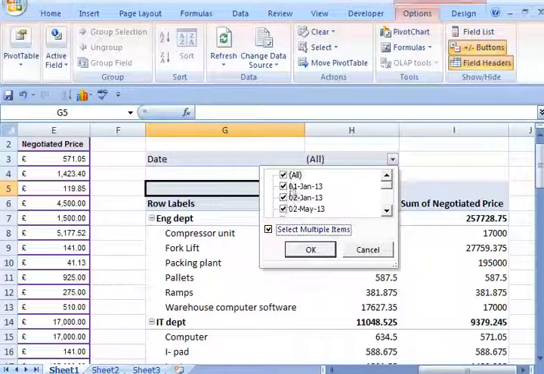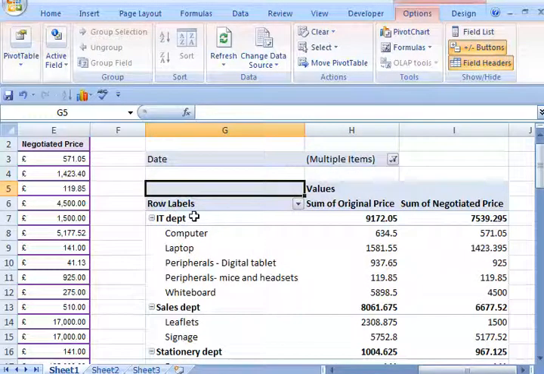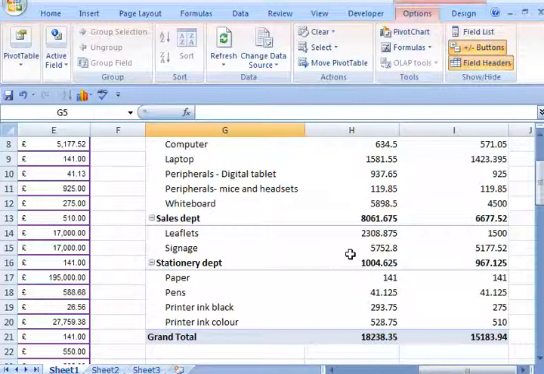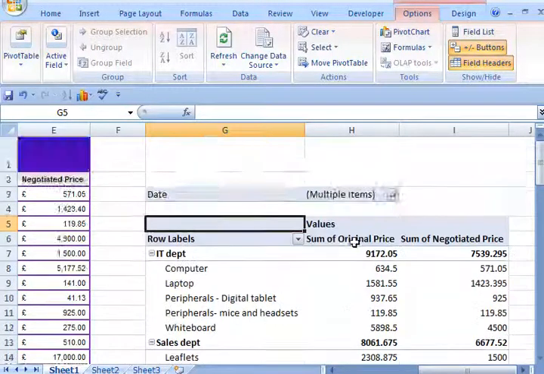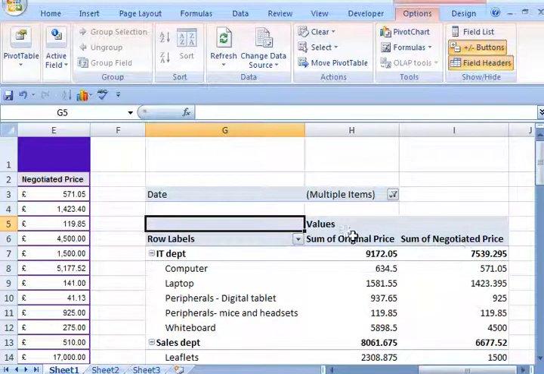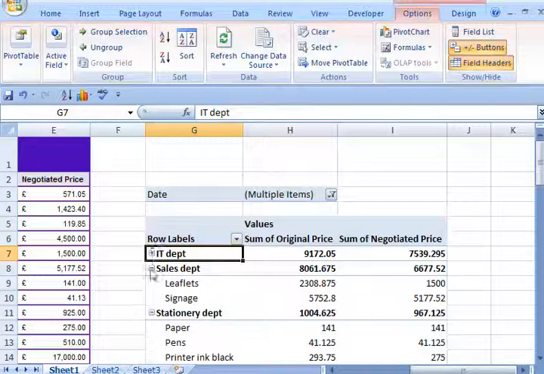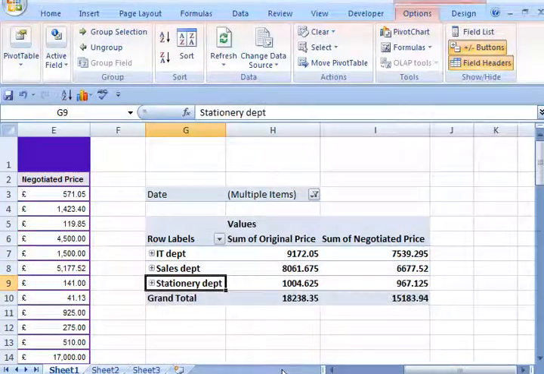So if I select multiple items and I just want to see January's, then I can see at a glance what the IT spend was in January, the sales department and the stationery department for January. The engineering department did not have a spend in January. And that makes life a lot easier once your staff know how to do and analyse a pivot table. If you just want to see it in brief format, you can see it that way.